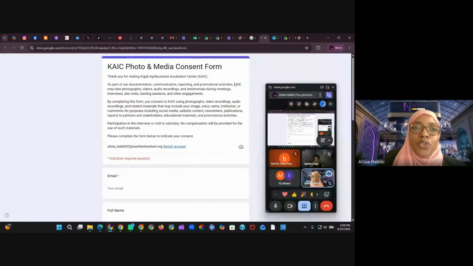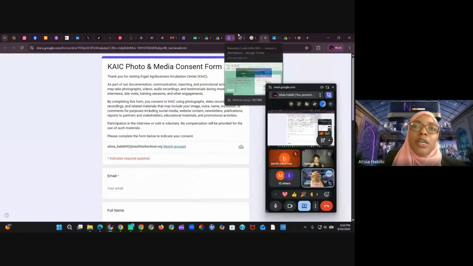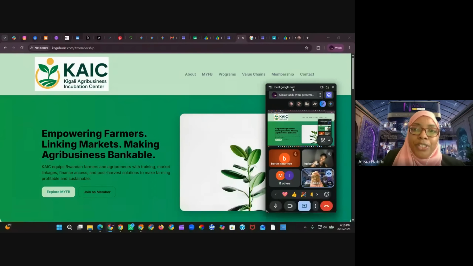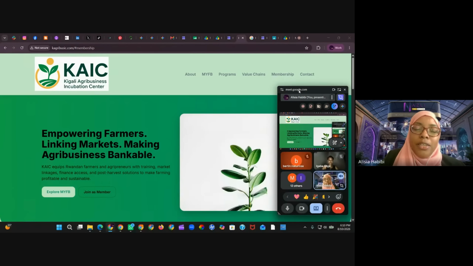Now moving on to Kaik. I think we sent a very quick notification right later. There were a lot of notifications and a lot of polls so far, so I hope you are going through and taking the time to actually read what is there, and then understand what you need to do. So one of them was for Kigali Agribusiness Incubation Center.